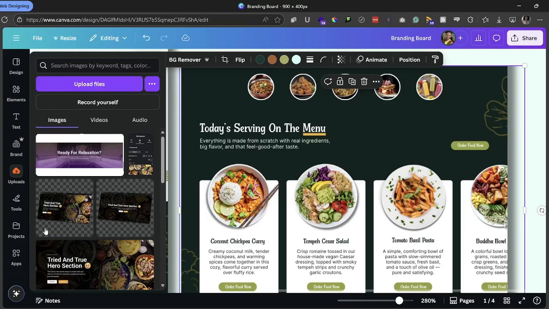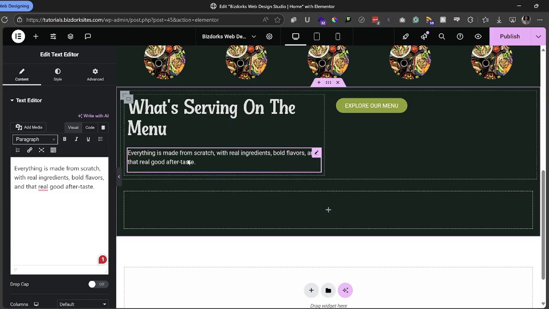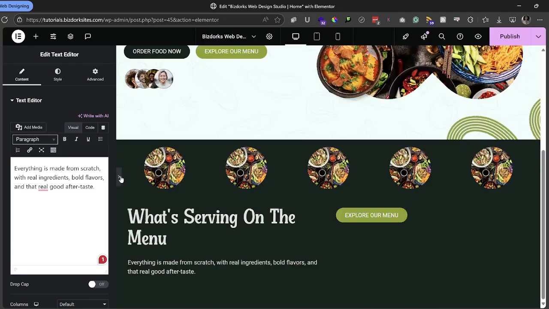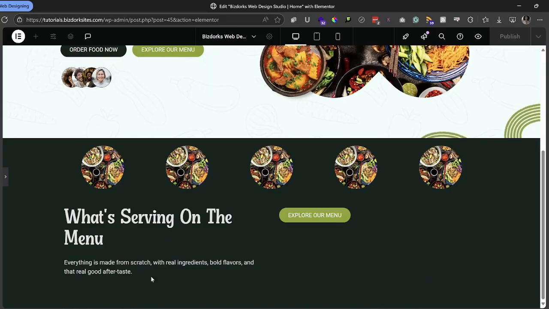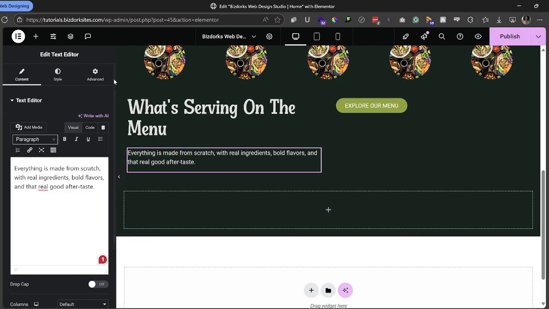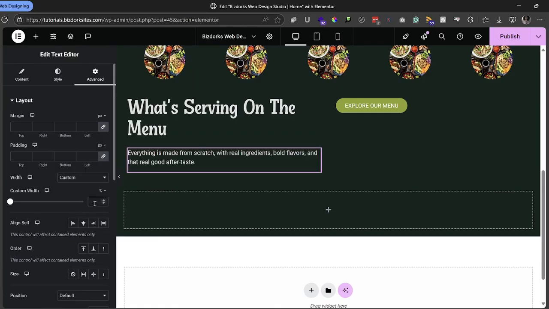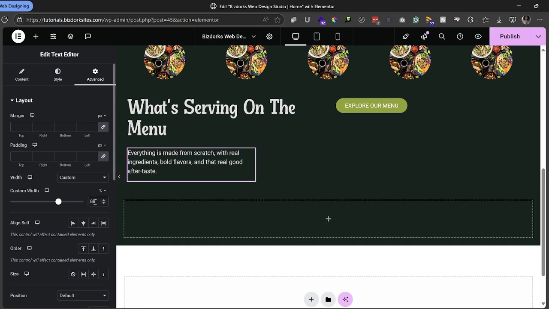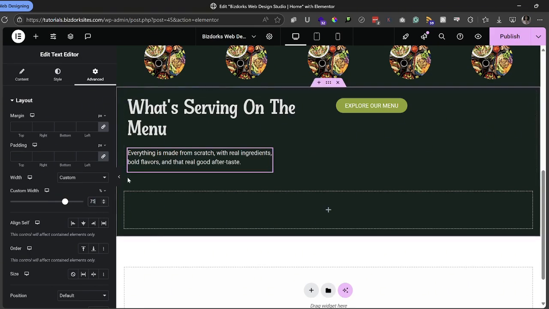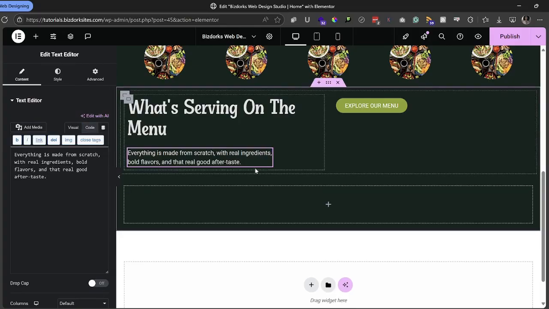But the next thing is this text editor, and I have some copy I'm going to put in here. All right, so now I have my text in there. So if I close this out, I'll see that again I have my text a bit too long, which I don't really like. So I'm just going to go to this text editor widget, go to the advanced tab, and give it a custom width of, let's do 65. Let's do 75, and I like that. Again, I'm going to go to the code piece of this, and I'm going to enter out to get rid of that default space.